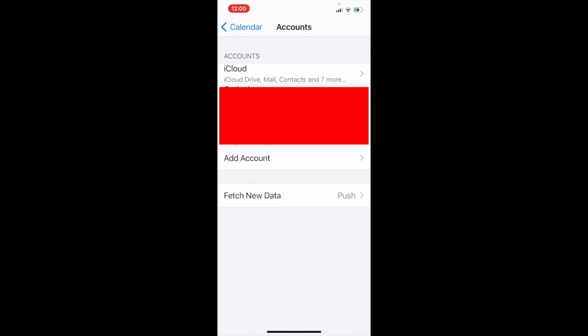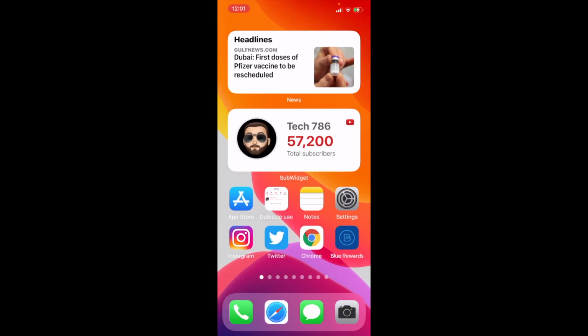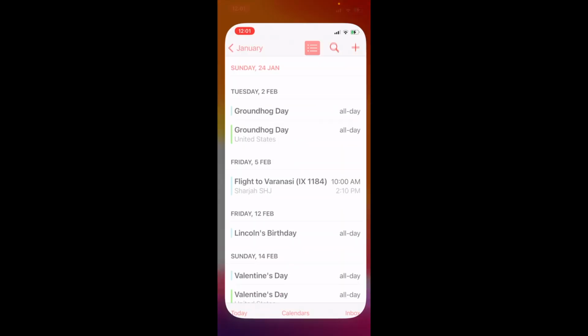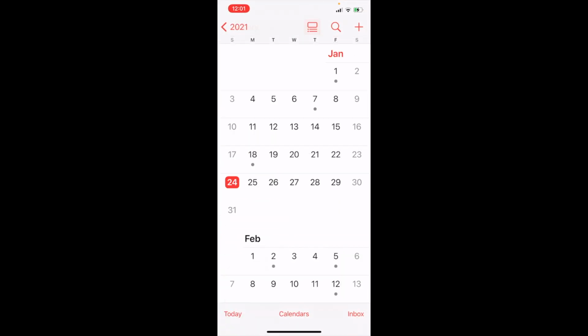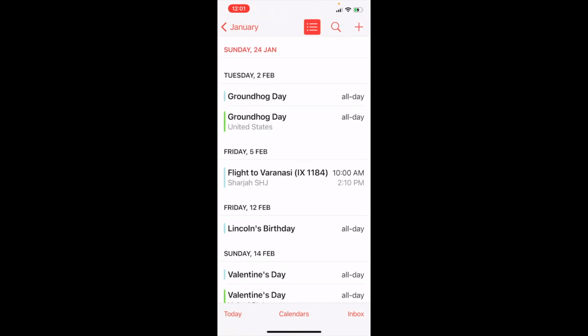So once you delete it, you will see it's removed from your calendar and you will stop receiving notifications. Now let's go back and check the calendar application itself. As you can see over here, all the spam appointments are deleted and you have a clean calendar.